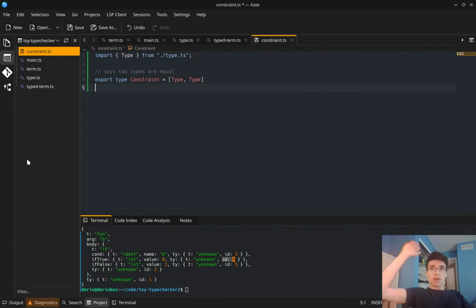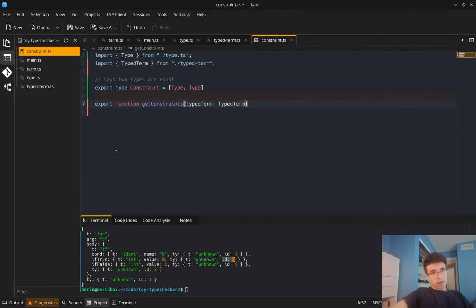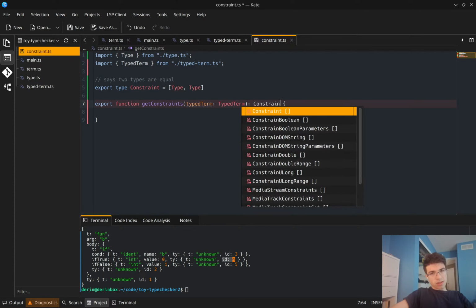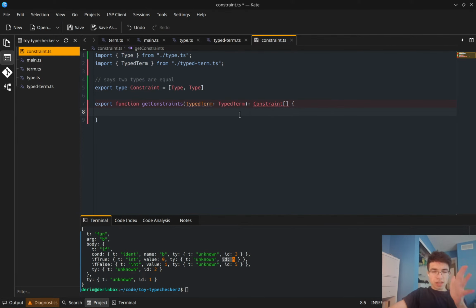Okay, now you want something that will look at a type term and tell you the constraints. So let's do it. We'll say export function getConstraints, which takes a typed term, of course, imported from the TS file. And it's going to return us a very nice list of constraints. So not just a single constraint, but rather a constraint list. As with anything else, we're going to switch on typeTerm.t.